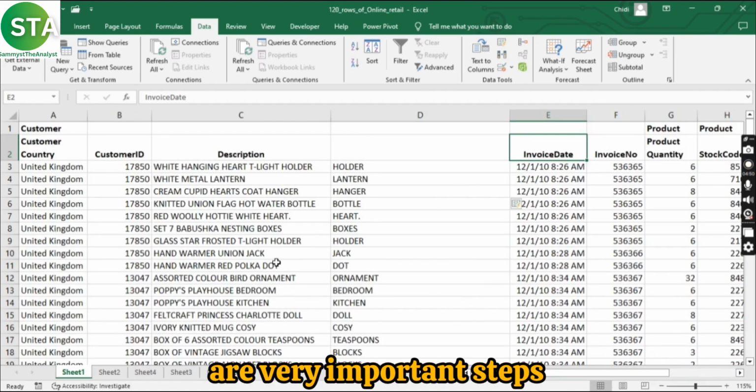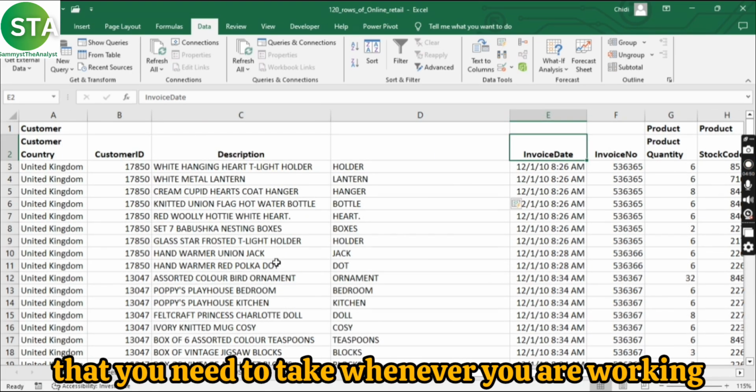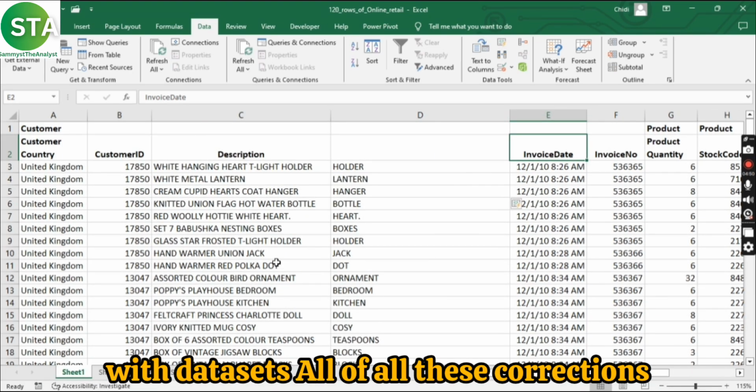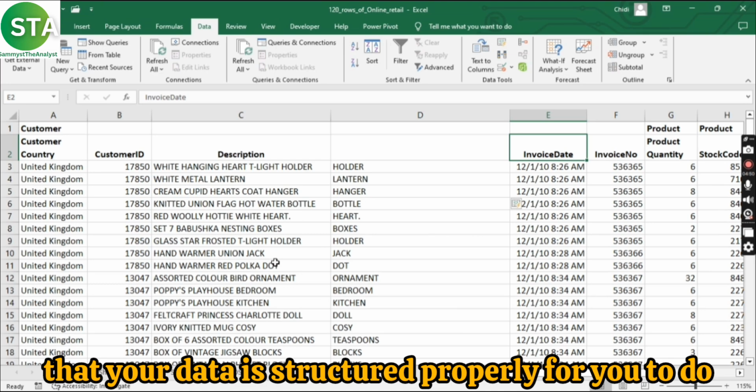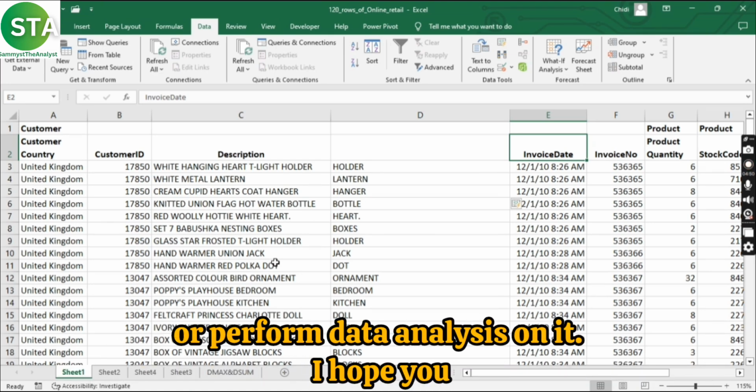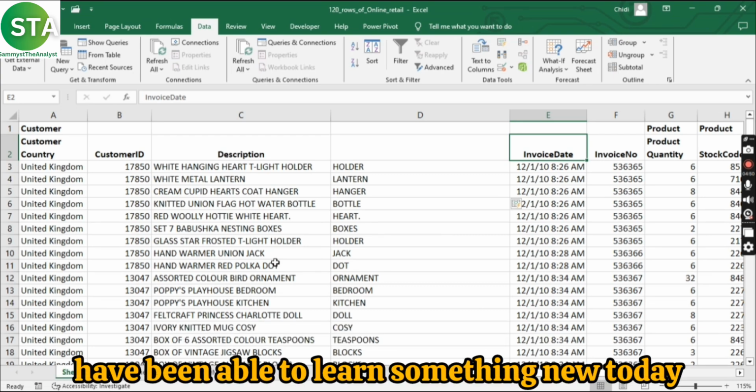So these are very important steps that you need to take whenever you are working with data sets. All these corrections you make are to ensure that your data is structured properly for you to perform data analysis on it. I hope you have been able to learn something new today.